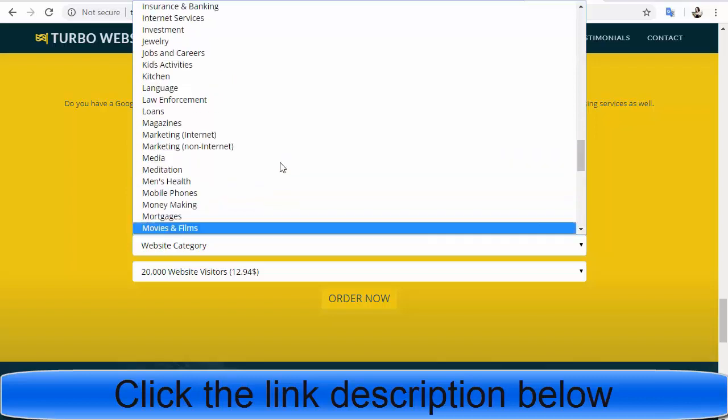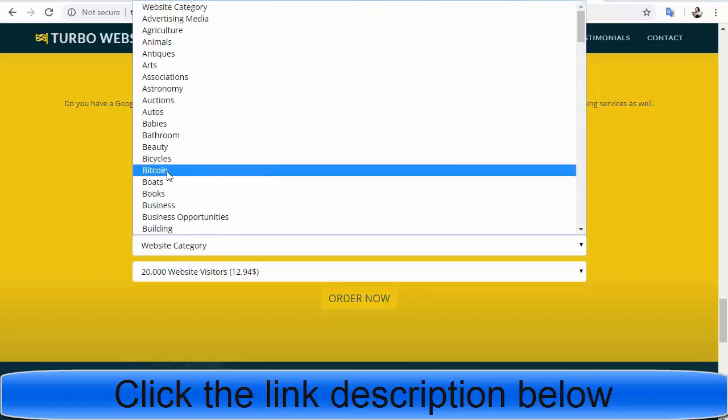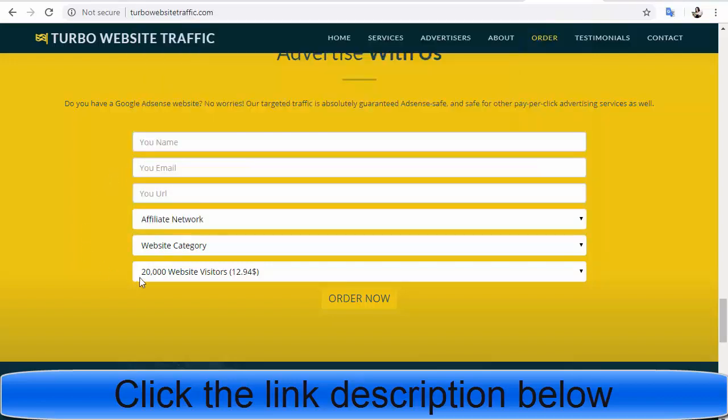Here, money making. And of course, you can get unlimited signups to your Bitcoin if you're promoting Bitcoin websites or a Bitcoin referral link. You have to choose Bitcoin. Okay, and all you have to do is order now. You can see you can get 20,000 visitors to your referral link, only 12.94 cents. Okay, this is very cheap traffic. And of course, like I said, you can use this traffic to promote your referral or your affiliate link and getting unlimited leads.